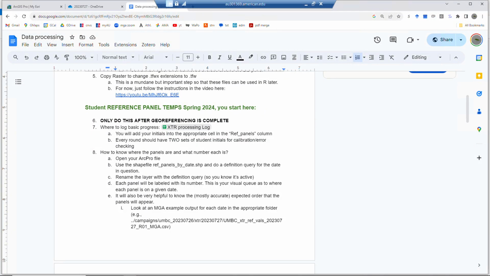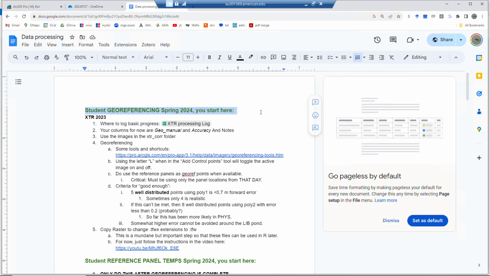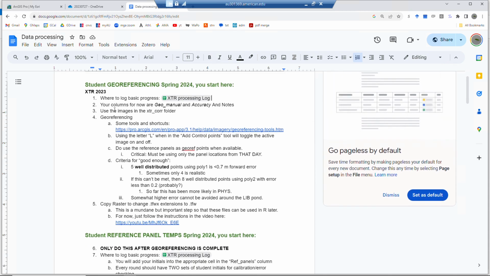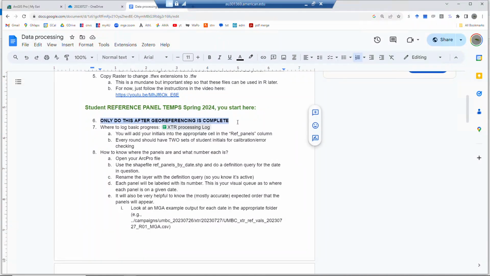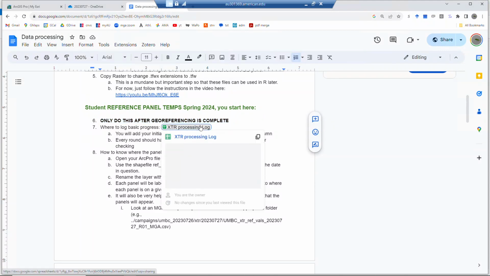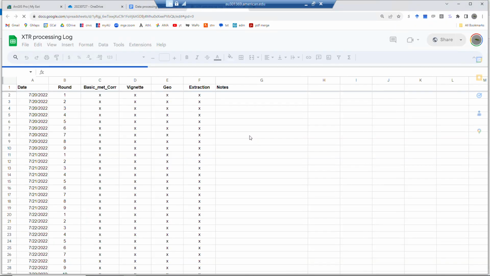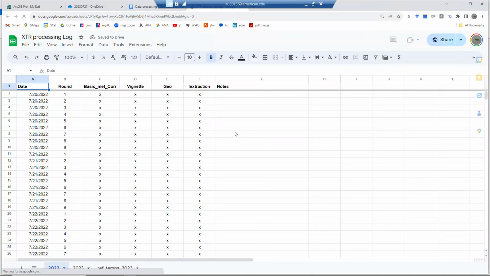This video is for clicking on the reference panel temperature, or reference temperature panel. The instructions are in the same document as the georeferencing stuff, just below it. This process should only happen after georeferencing has been completed, and the logging of it takes place in the same spreadsheet.